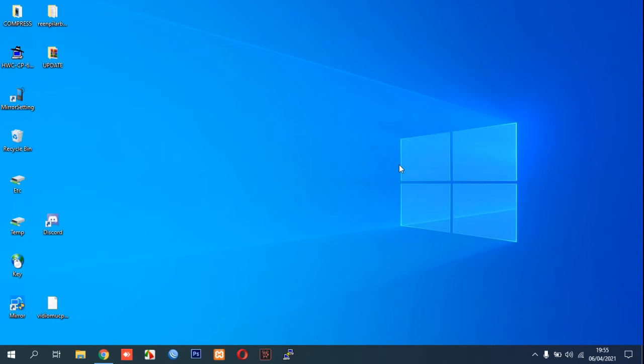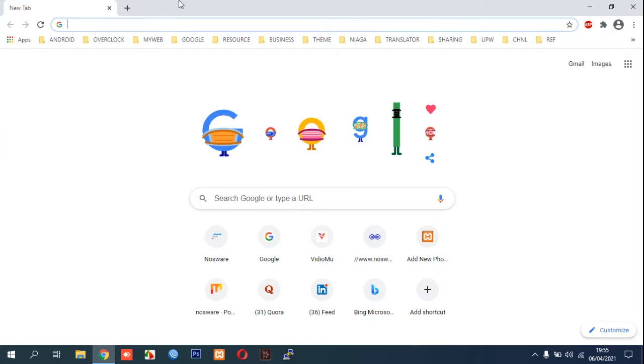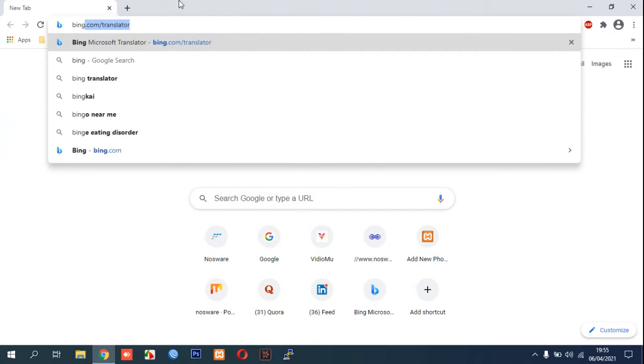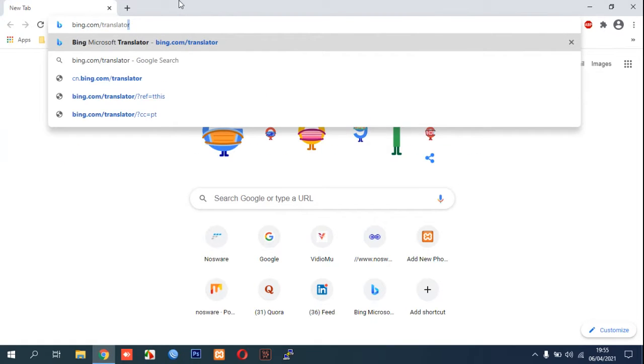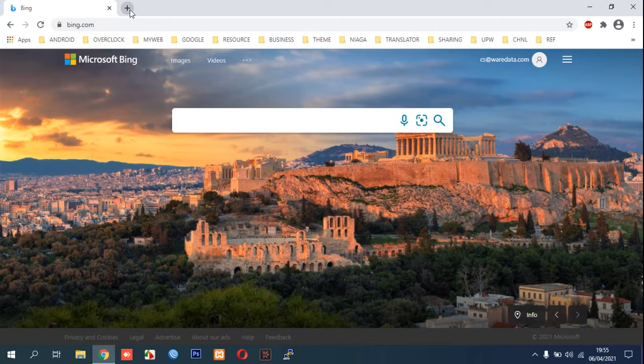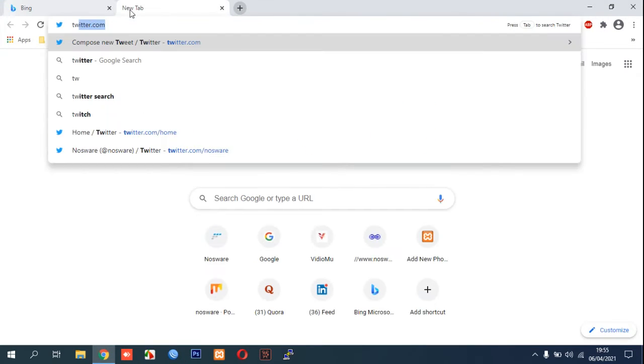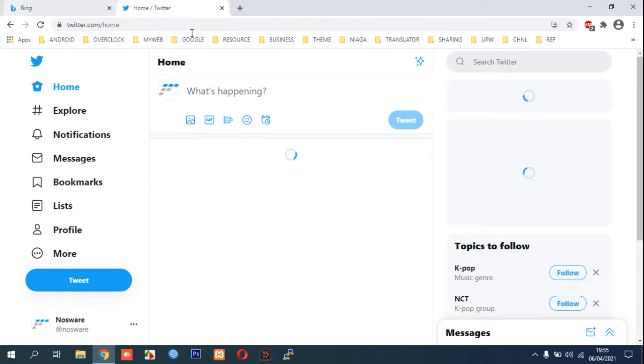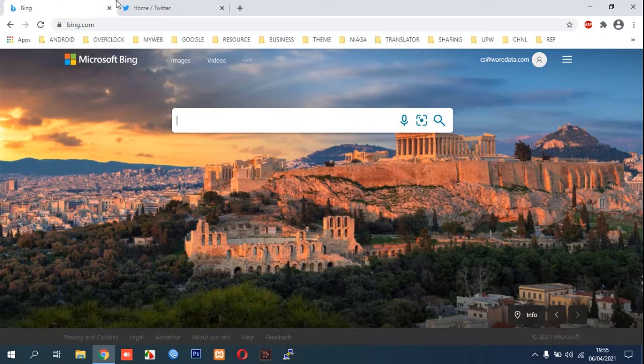In this video, we will show you how to block websites on Google Chrome. For example, we will try to block the Bing.com and Twitter.com. This is the Bing before block and the Twitter also.